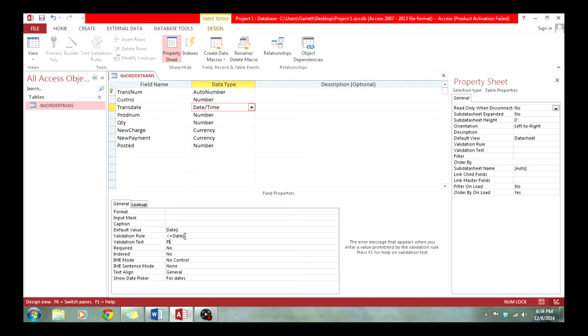Validation text will say, please enter a date prior today. Something like that. This one's also going to be required. No need to index this one, meaning it's not going to need to increment. You can have multiple on the same day.